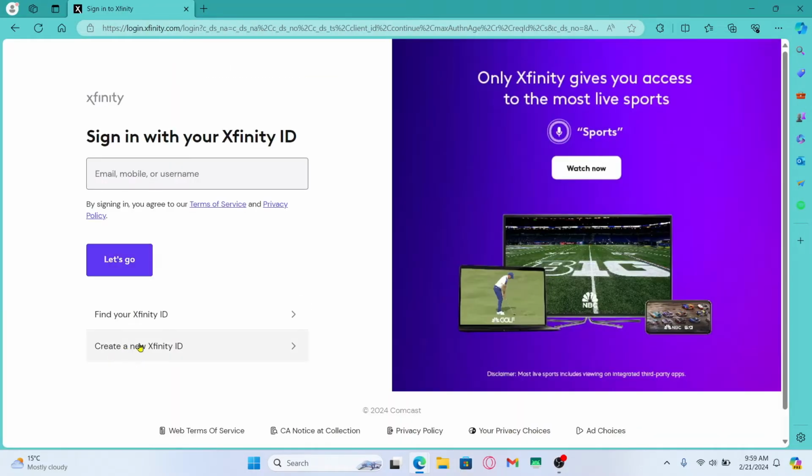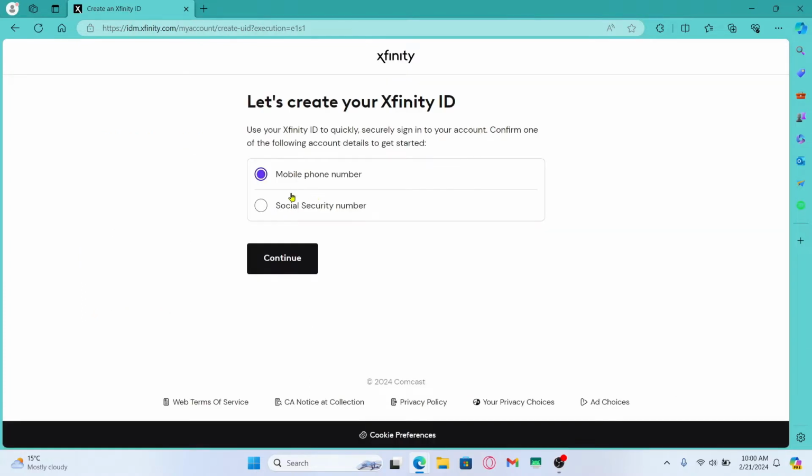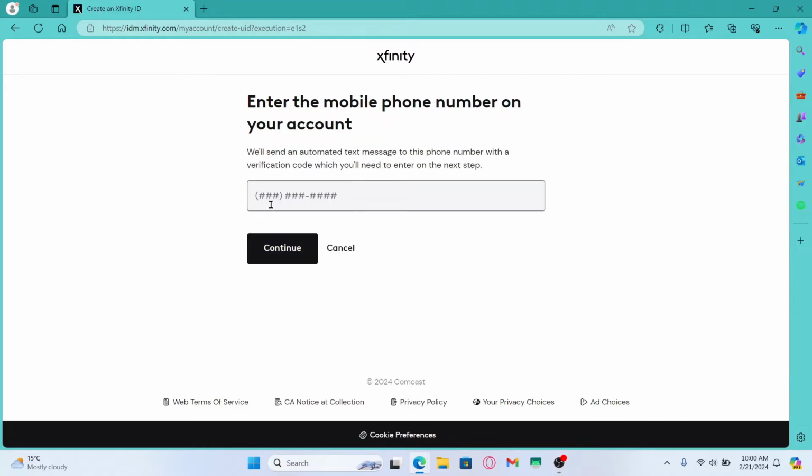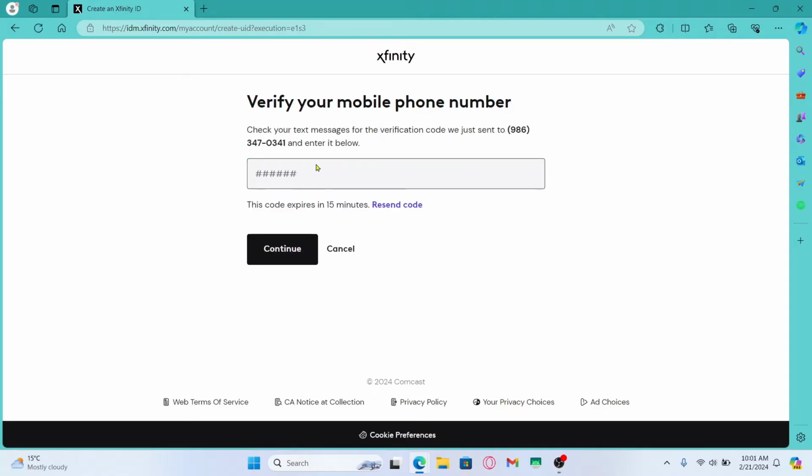You will then be taken into the sign-in portal from which you can click on create a new Xfinity ID. Now choose either your phone number or your social security number. After choosing your option, click on continue and you will be asked to enter your phone number. Just type in your phone number and click on continue and you will be asked to check your inbox.